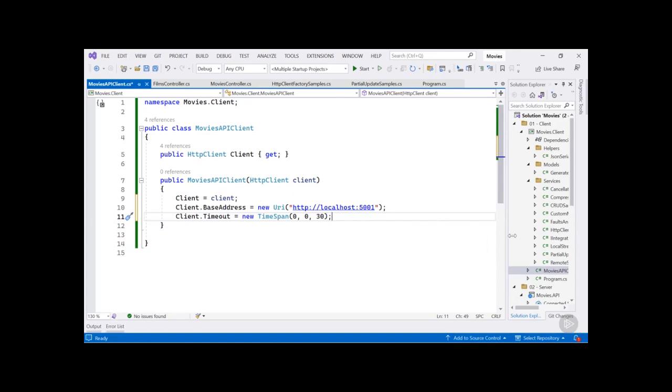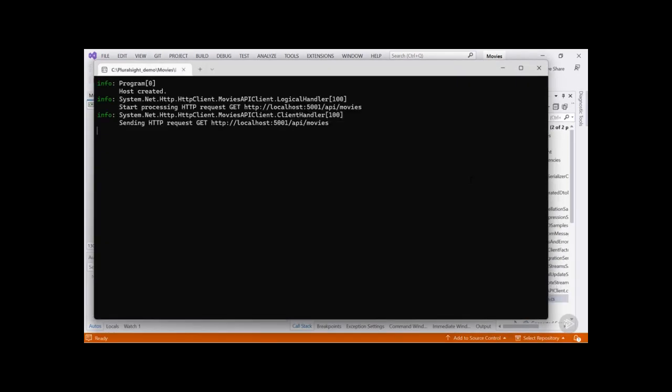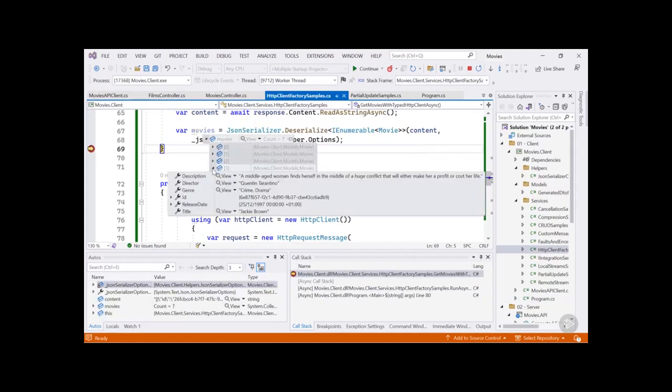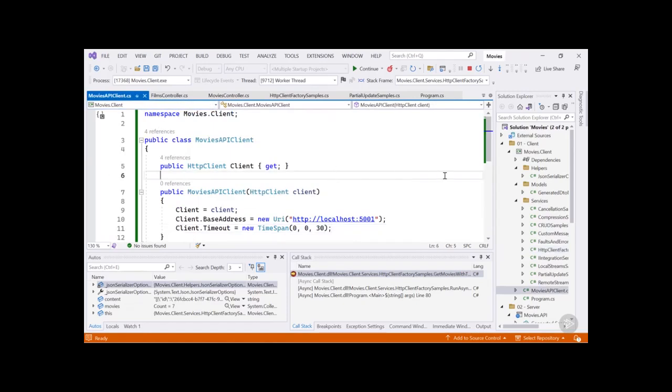Okay, let's open the Program class and let's change the configuration. I'll just comment it out so you still have it for reference. And let's give this a try. Normally, our previously created request should still work. And there we go, that is indeed the case. Now, this MoviesApiClient class looks quite empty, doesn't it? Let's see what else we can do.